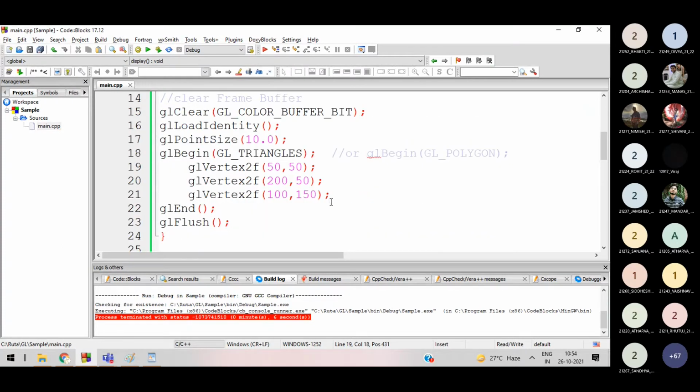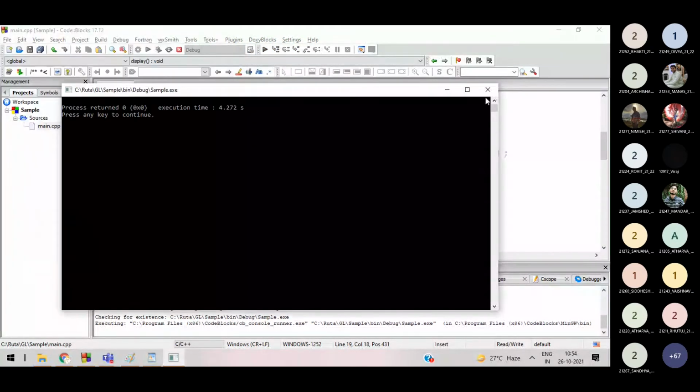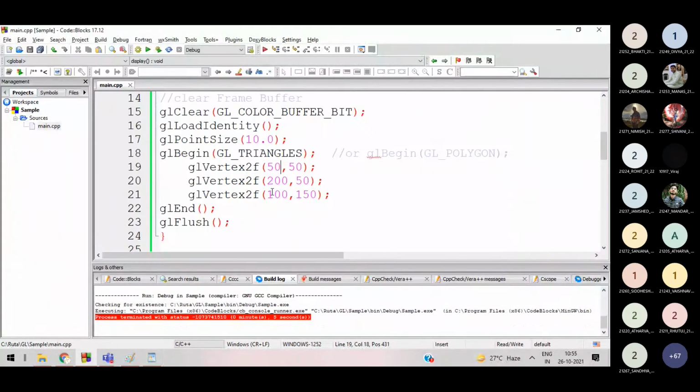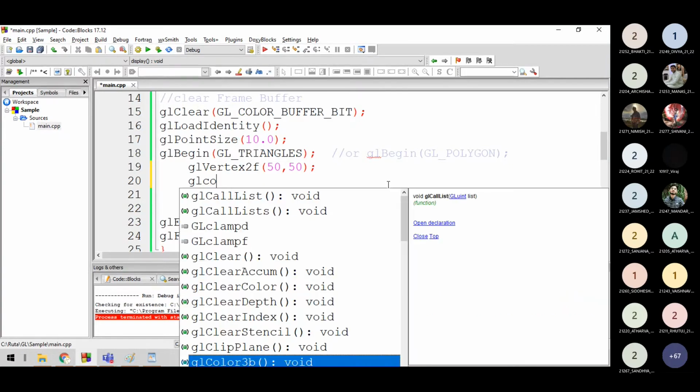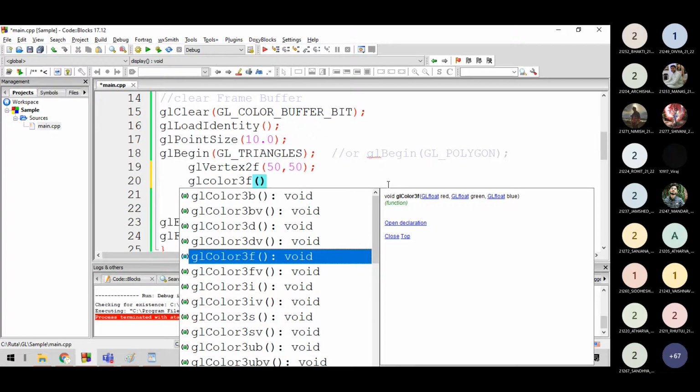By default color, whatever you are getting for an object is white. See, this is the white color triangle. Now we will give color to triangle. How to give color to a triangle? For each vertex we will give the color, glColor3f. F is float.